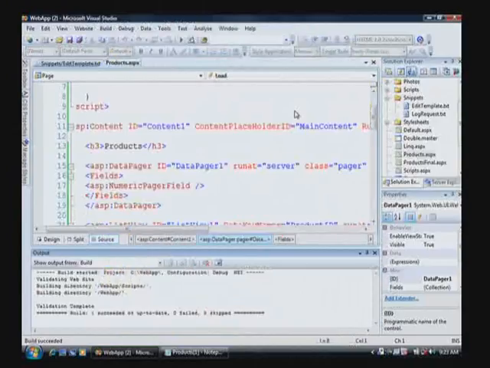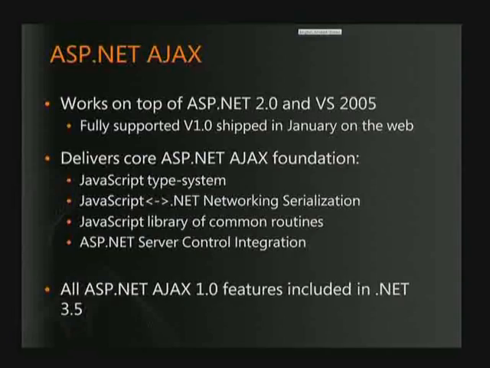So the next thing I want to talk about is ASP.NET Ajax and the support for Ajax. ASP.NET Ajax today works on top of existing ASP.NET 2.0 and Visual Studio 2005. It shipped back in January. You can go ahead and download it and just install it on top of ASP.NET 2.0 and use it. Basically, ASP.NET Ajax provides some core capabilities on the client. It gives a type system over JavaScript, so you get a nicely typed experience, kind of familiar to VB and C# like programming.